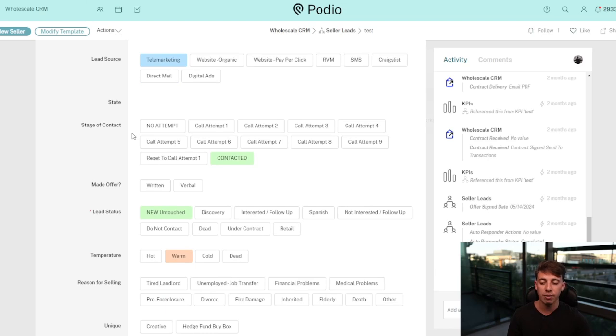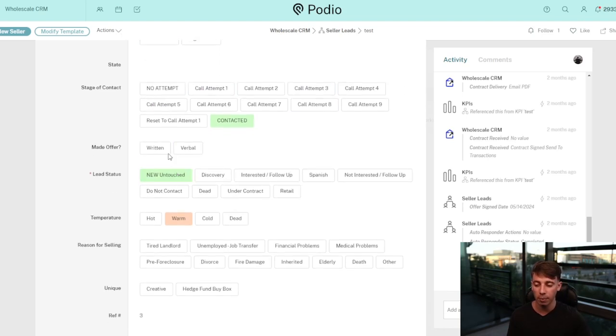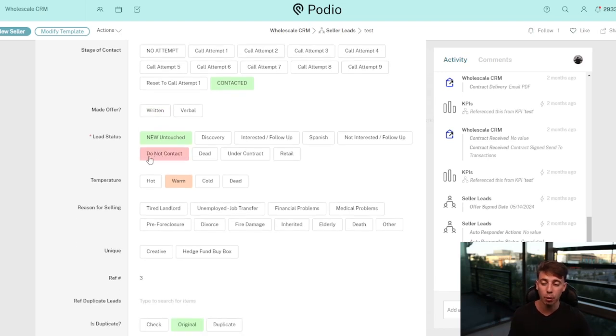Then it's going to keep track of how many times you have tried to contact the seller. And each time you click one of these call attempts, it's going to automatically send the seller a text and an email, letting them know you tried to reach them. It's also going to keep track of how many written or verbal offers you've made the seller. And it's going to let you know how many offers you're making per week and per month.